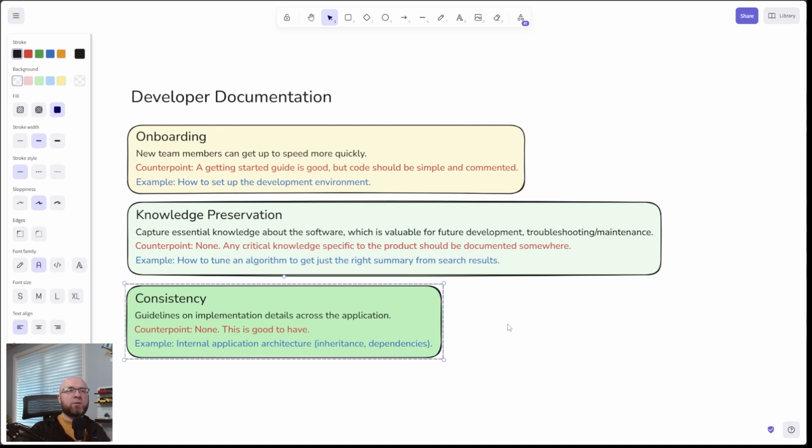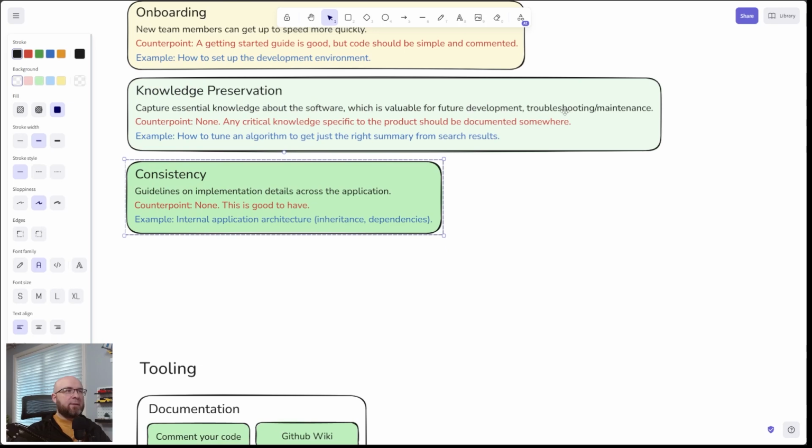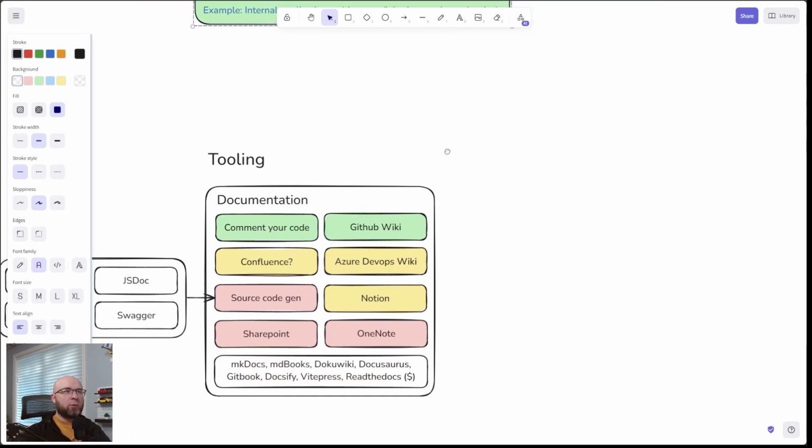So those are the kinds of things you should write down. Otherwise, it's going to be confusing for anybody new joining in, and for any maintenance that has to happen after the application has been alive for a while. All right, so now that we've talked about this, let's talk about some tooling.